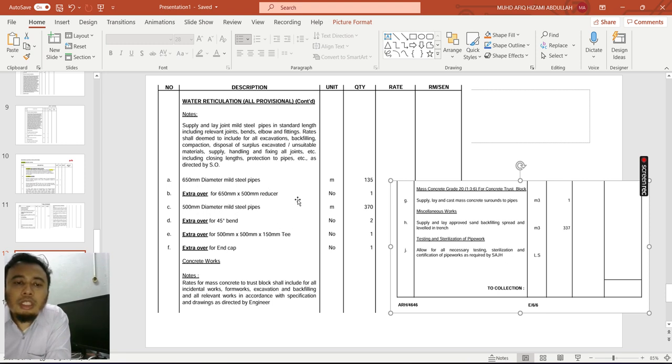As we discussed, you need to provide extra over. For this is a reducer. We want to connect 650 to 500. Then 500 is a length in millimeter, and then extra over for 45-degree bend, and then extra over for T junction, and then for end cap. And then if there's concrete works, you can also specify in terms of volume for mass concrete, in cubic meter.